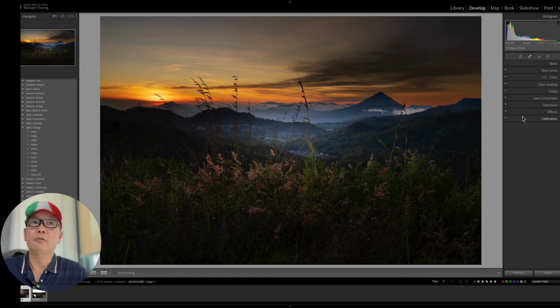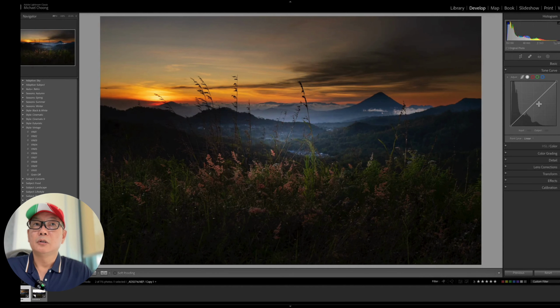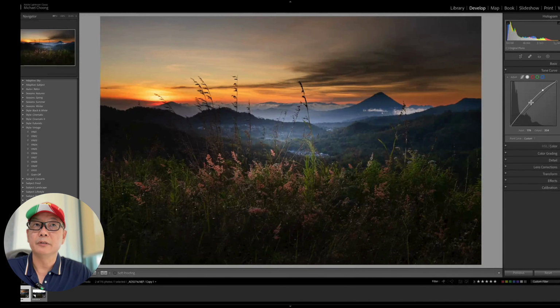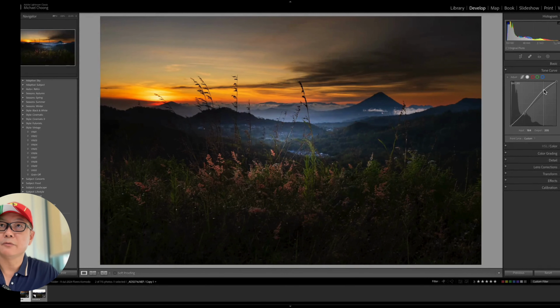Looks good. The very last step, if you want to give a bit of punch to this picture, is to make use of the tone curve. Let's do a bit of an S curve in this case. I think that should be good enough. Just a little bit of contrast to the picture.